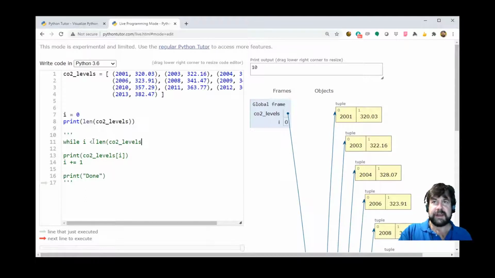As soon as it gets there, we know that we're past the end of our list, so we can stop. We'll walk i from 0, incrementing by 1, 2, 3, 4, etc., up until it gets to 9. 9 will be the last time through the loop. Next time it would be 10, which is the length of the CO2 levels list. At that point this condition will become false, and we'll drop down to done.